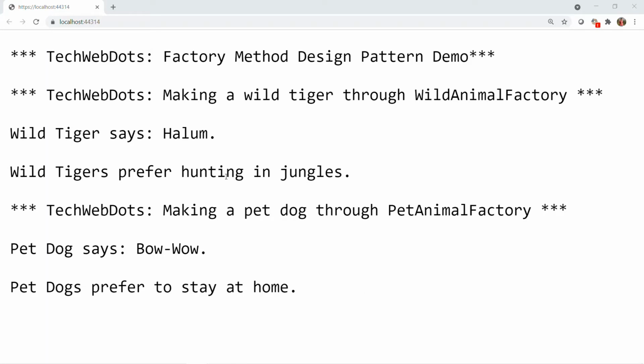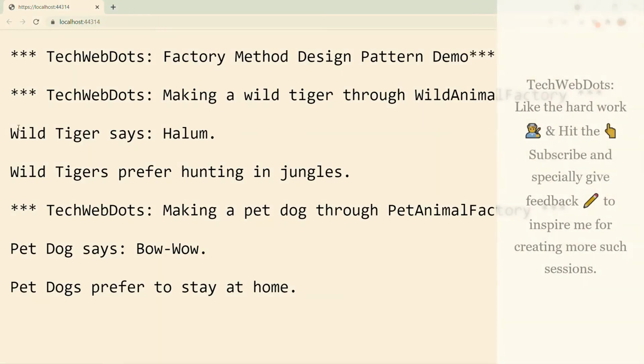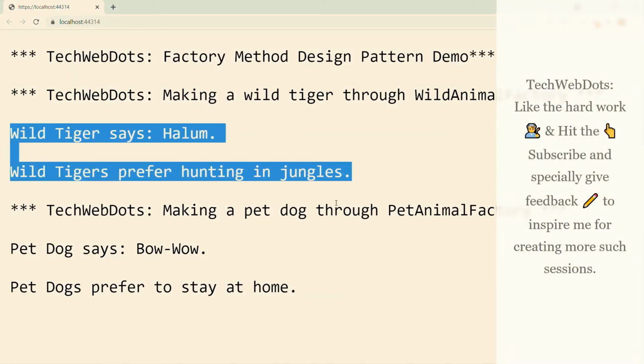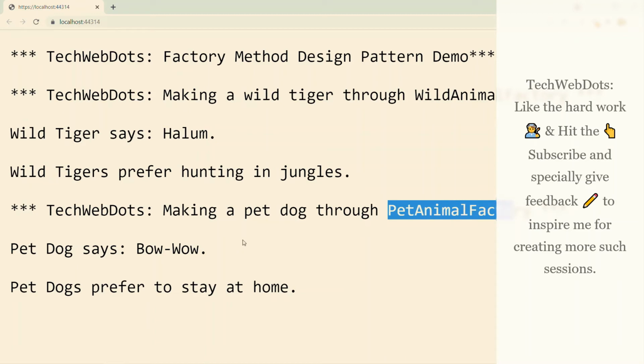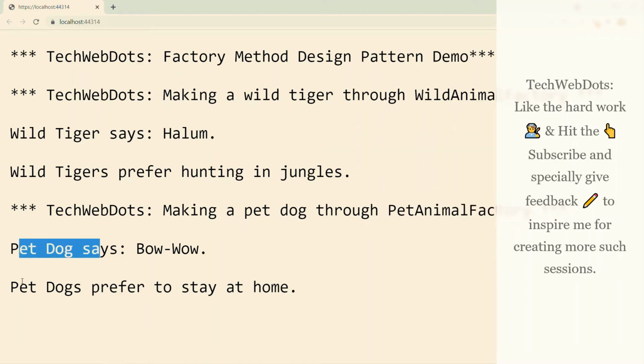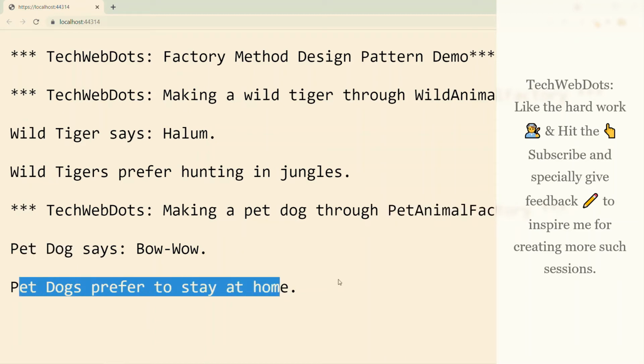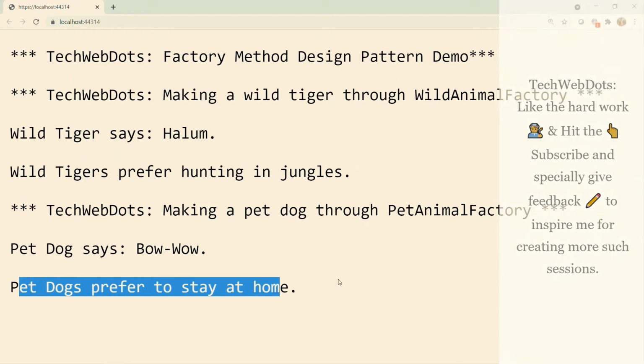Beautiful. So the result is coming as expected. We call two factories, the wild animal factory for creating the tiger. So now we have two related method responses, what the tiger says and what the tiger prefers, and we also created the pet animal factory from where we got the dog, and the pet says this and the pet dog prefers to stay at home. Okay, so let's go back to the presentation.